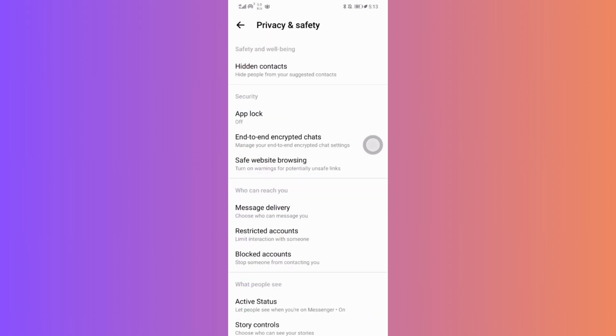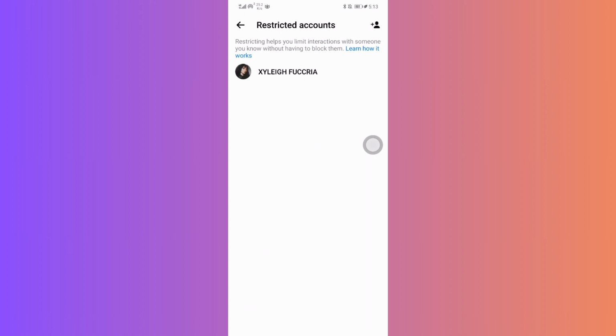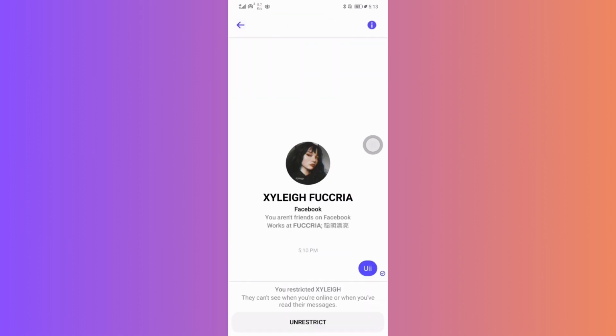Dive further down and under Who Can Reach You, you'll find Restricted Accounts, and click on it. Now, you'll see the list of contacts you have restricted. Just find the one you wish to unrestrict.